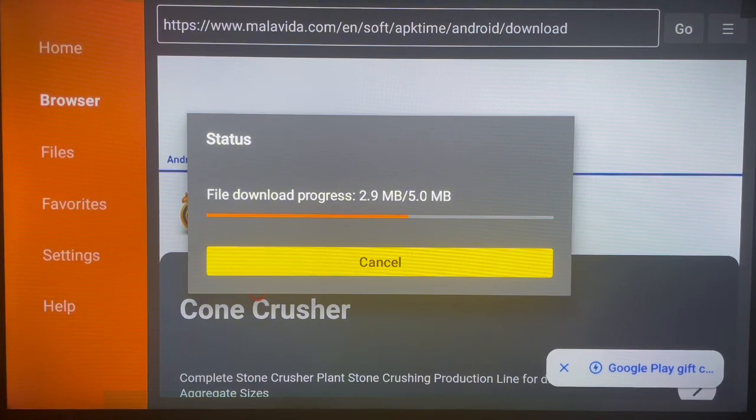The application is called APKTime and it's a mini app store. While I show you how to download BPlayer, I have also shown you how to download and install a mini app store to your FireStick device that you can use. So if you're looking for applications that are not found on your app store, you can always use this mini app store called APKTime to install these applications. So I'm showing you how to do two things in this video instead of one.